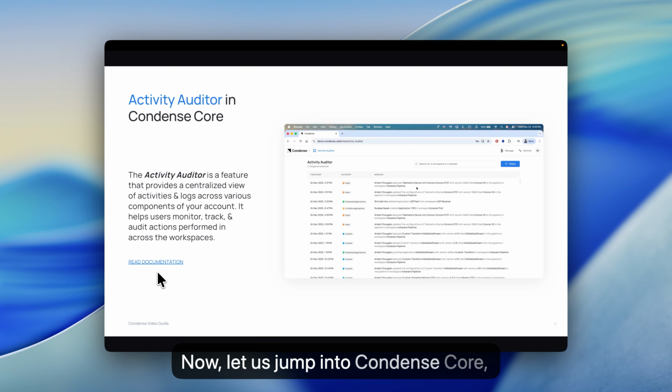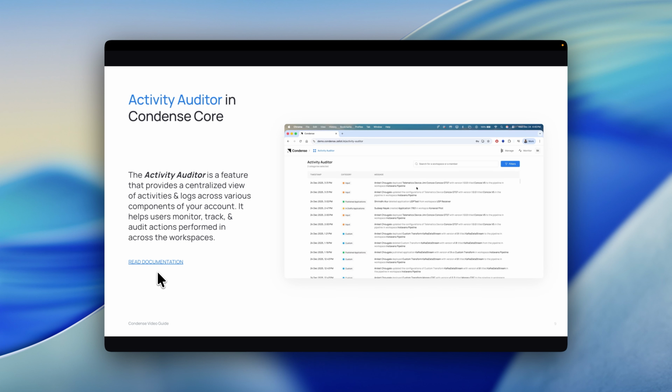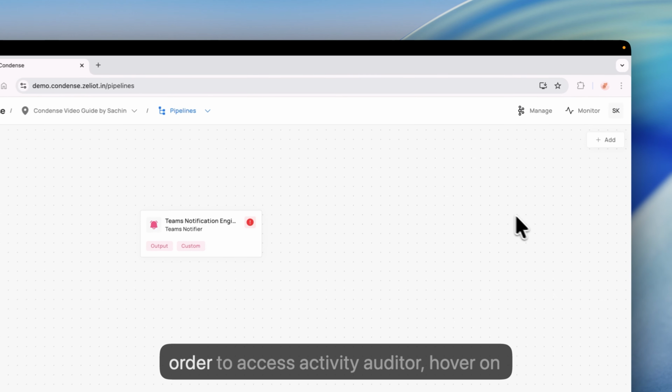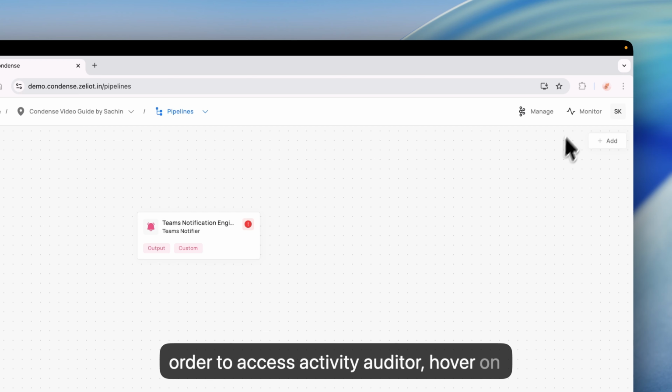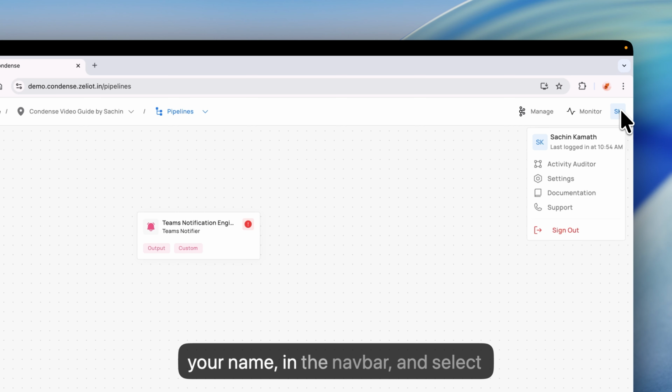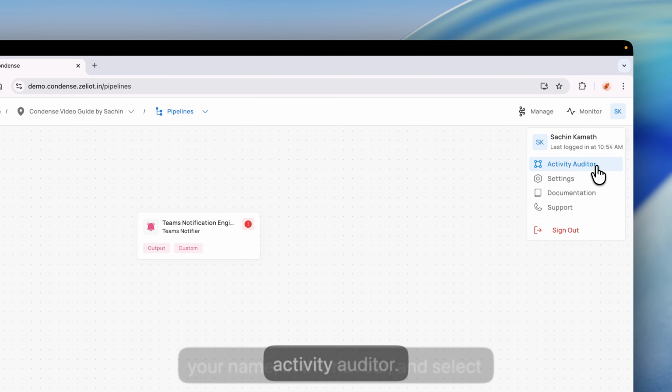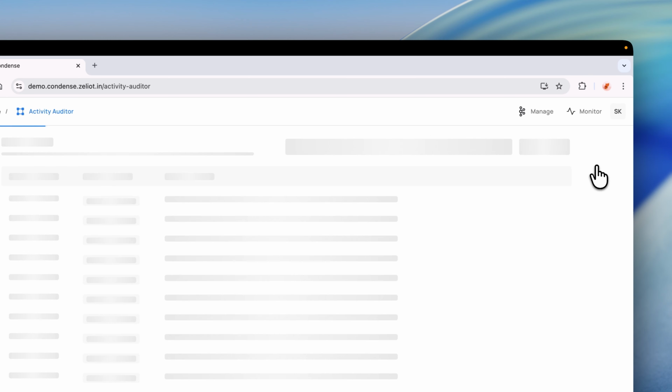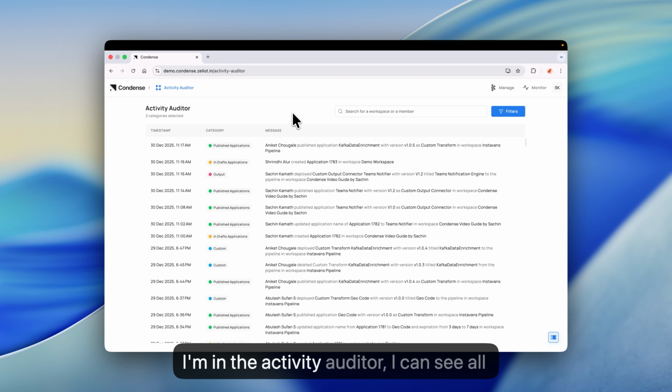Now let us jump into Condense core and I'll show you exactly how you can access Activity Auditor and view different logs. Let's jump right in. In order to access Activity Auditor, hover on your name in the navbar and select Activity Auditor.